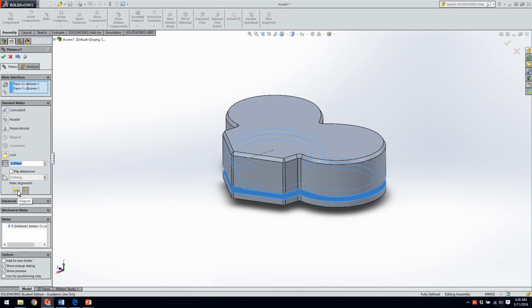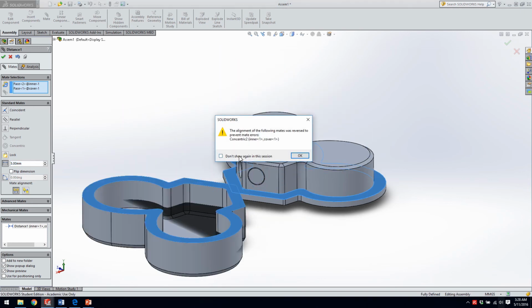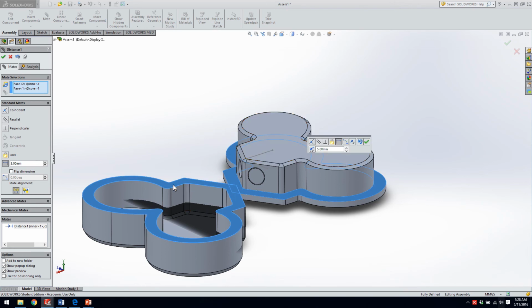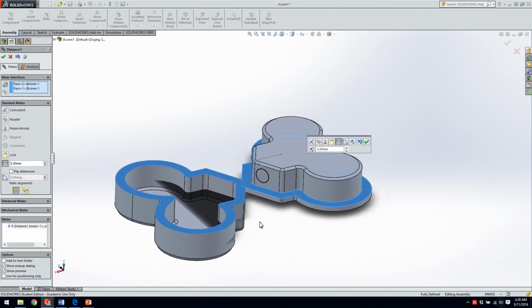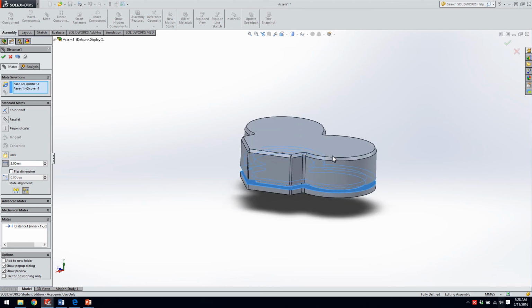Sometimes if the parts are misaligned when we create the mate in the first position, they will be sort of impossible to resolve. So we will have to make sure that we can align them in the correct direction. So these buttons here will enable you to correct for any misalignment when you first create the mates.